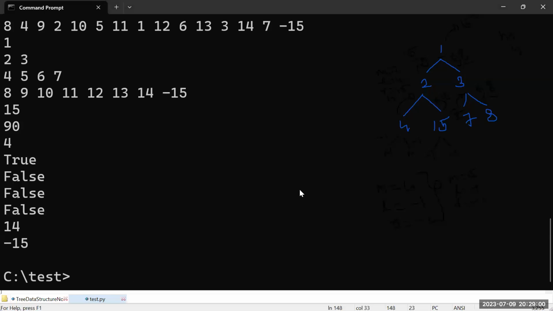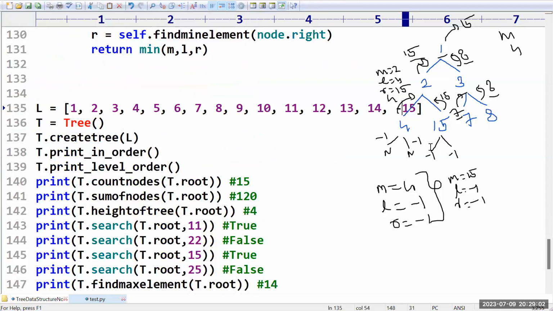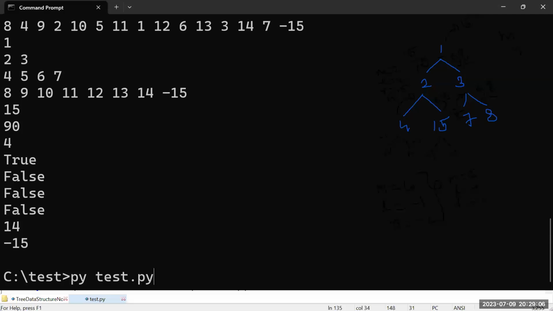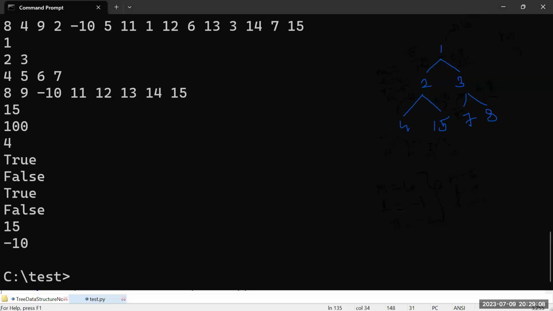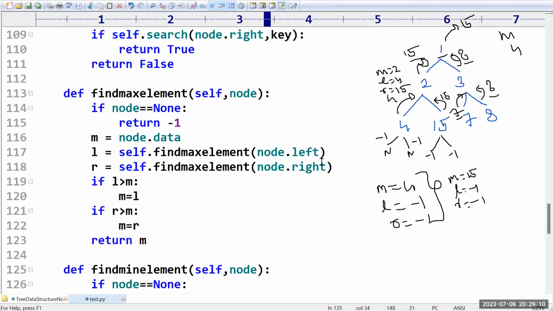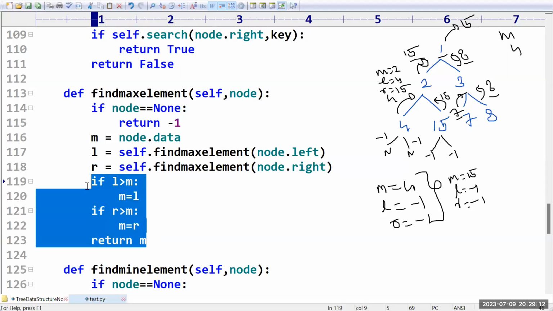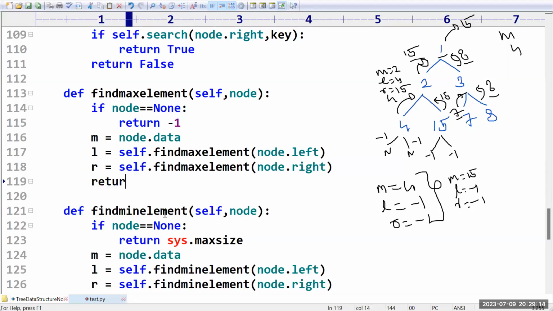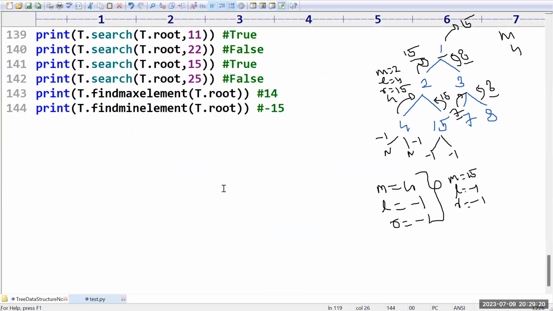Sir, 15 is the minimum, right? Let me take here, I am taking 15 and somewhere here I will take -10. Is -10 the minimum or not? Yes, like that we are going to get. So even here also you can replace max, return max of M comma L comma R. That's all. This is the way how to find out the minimum and maximum element in the binary tree.